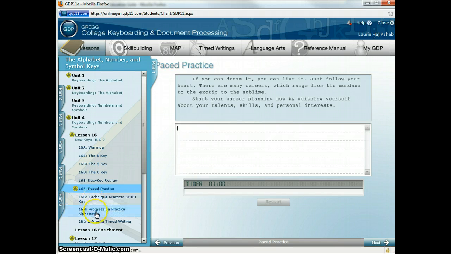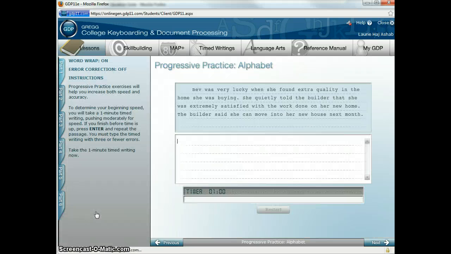errors. Okay, then we have another thing called the progressive practice alphabet. Here are your progressive practice alphabet instructions. Okay, it tells us that our error correction is off. Progressive practice exercises will help you increase both speed and accuracy. To determine your beginning speed, you will take a 1-minute timed writing, pushing moderately for speed. If you finish before the time is up, press enter and repeat the passage. You must type the timed writing with 3 or fewer errors. And this is what we call the progressive practice alphabet.